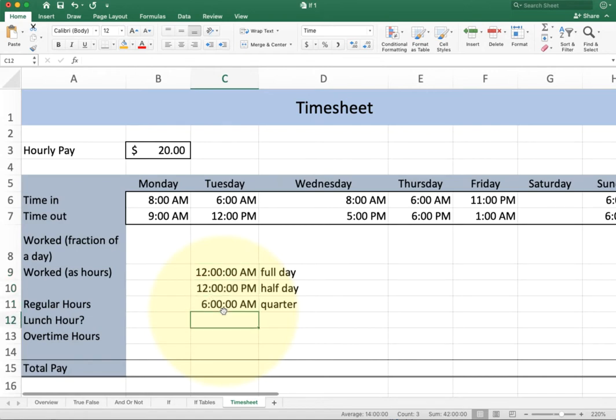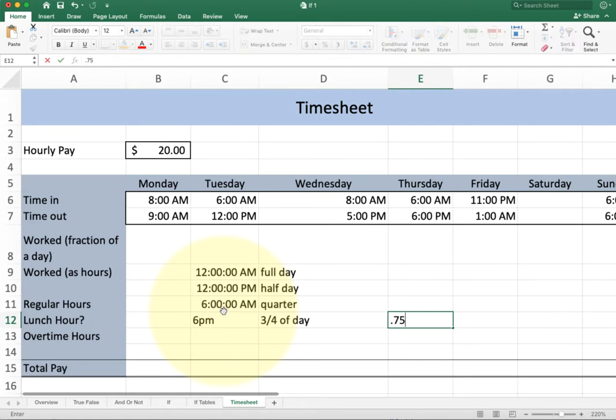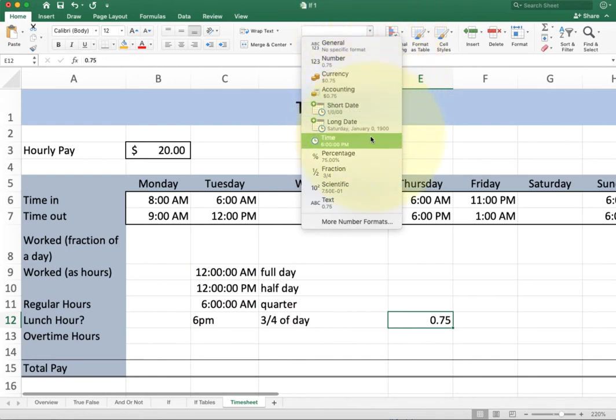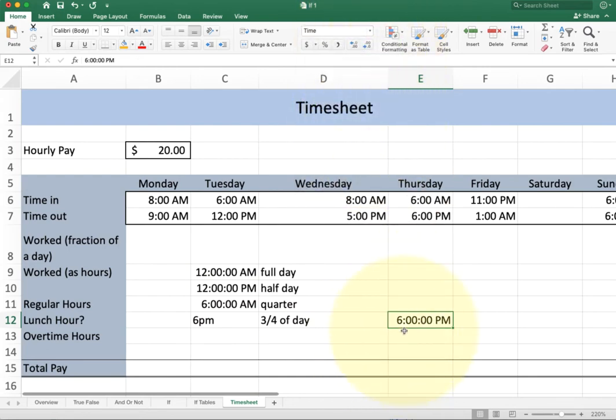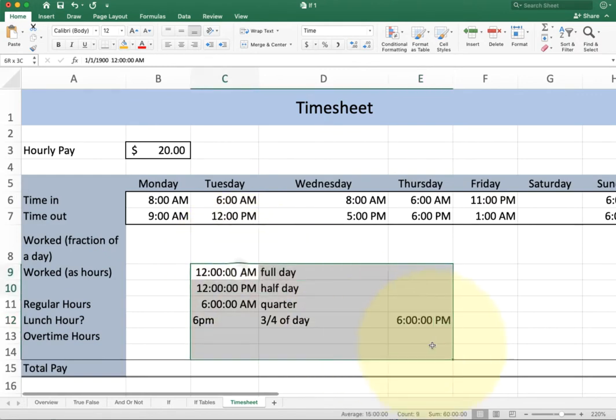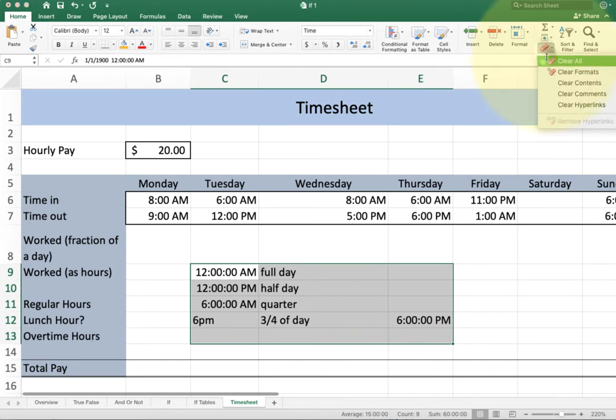So as another example, imagine you have 6 p.m. 6 p.m. is going to be equal to 3/4 of a day. So 3/4 of a day is 0.75. If I take 0.75 and convert it into time, you'll see it shows as 6 p.m. What this means is that we can use simple arithmetic to convert times and dates back and forth. Let's see an example here.